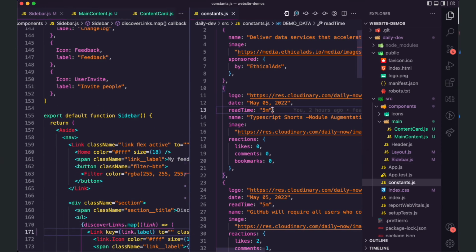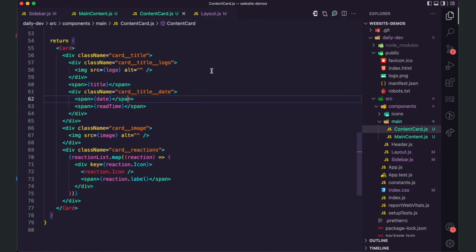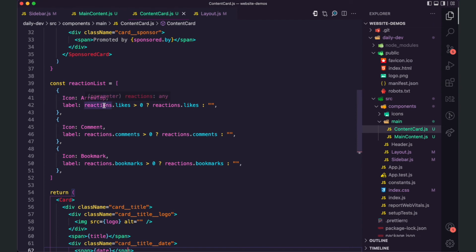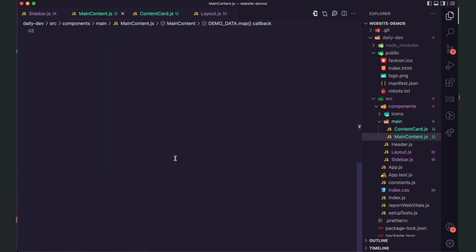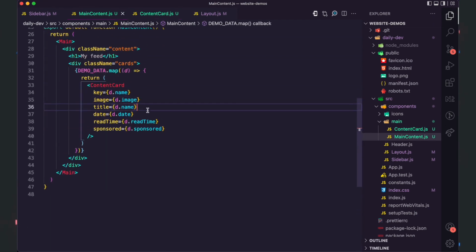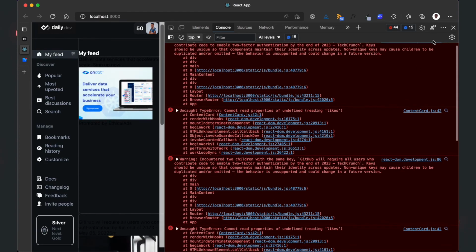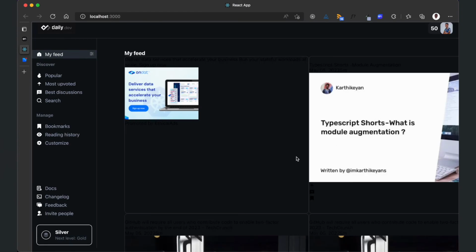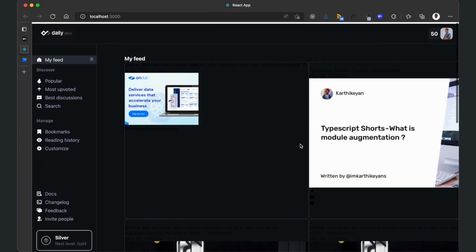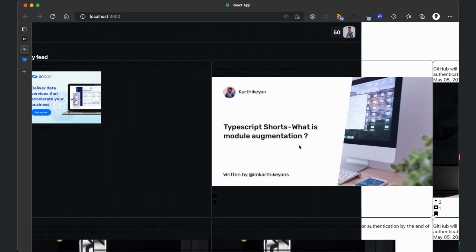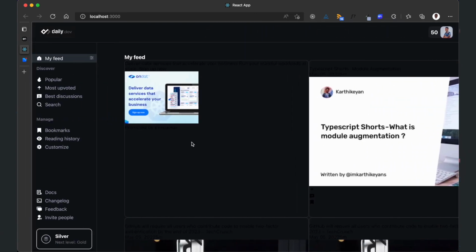So what am I doing wrongly here though? Reactions. Well, didn't I pass the reactions? Oh, I didn't. Yeah, that was what I forgot. Reactions. Okay. Yes, we have this, and it's littered all over the page. So yeah, time to apply some styles.